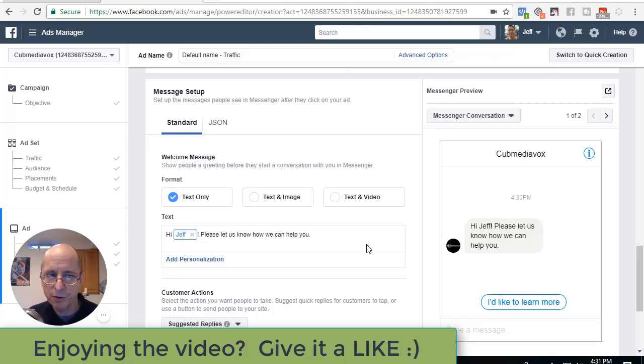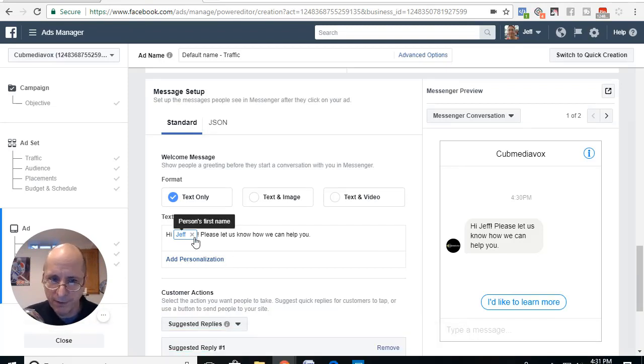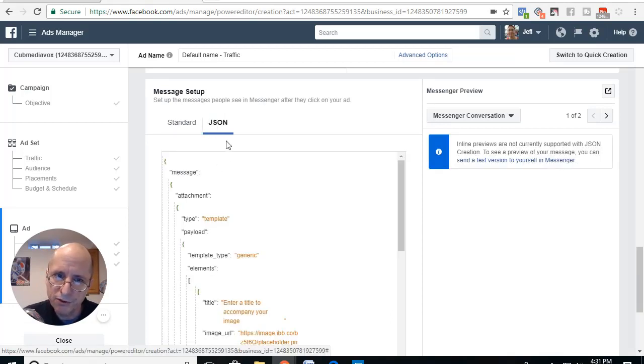They're not part of Facebook. That's not part of Facebook, so you can't use it until they subscribe to your process. Being Facebook, they can do that. They can personalize it a little more. What we want to do is the JSON.